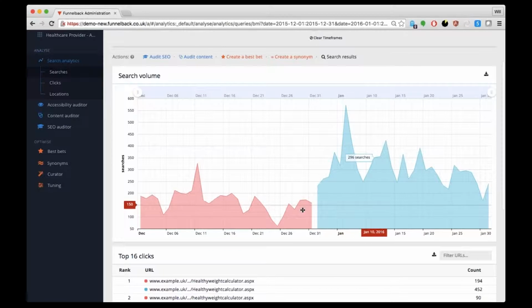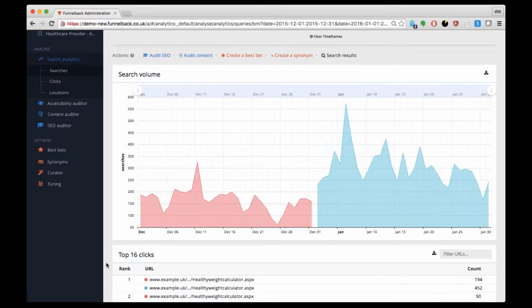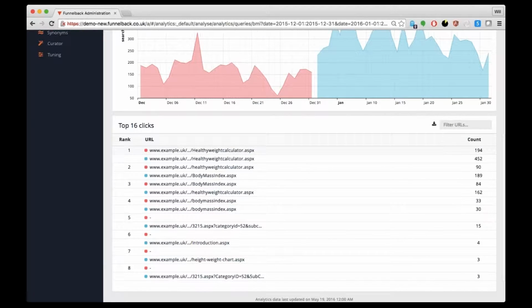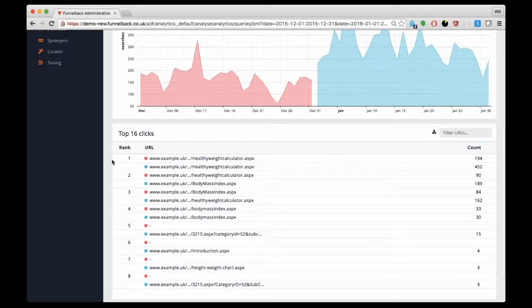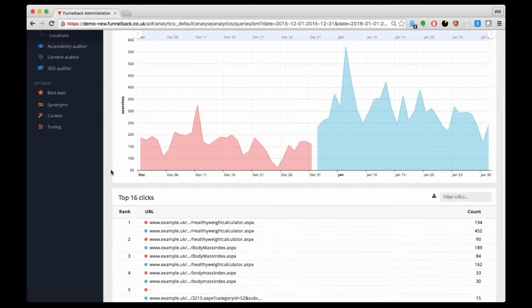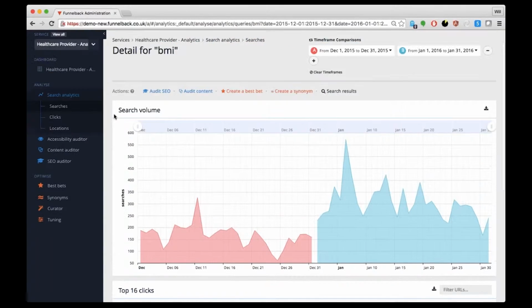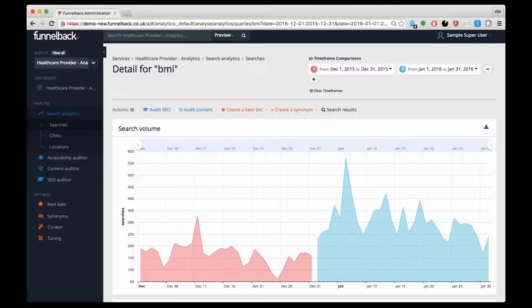No surprise that people are searching for BMI in January, the beginning of January. But also, what are they clicking on? The top 16 clicks from that search query to understand, are they getting to the right amount of content? Now, BMI is quite a great instance for not just understanding how people are searching over content. We also allow you to create some actions directly from here.